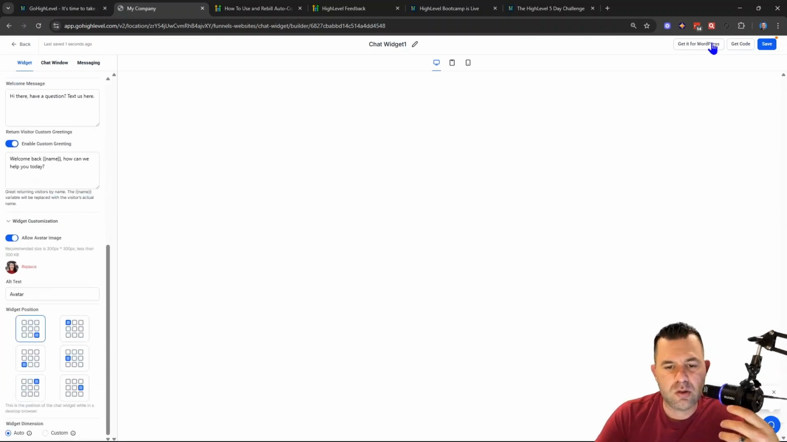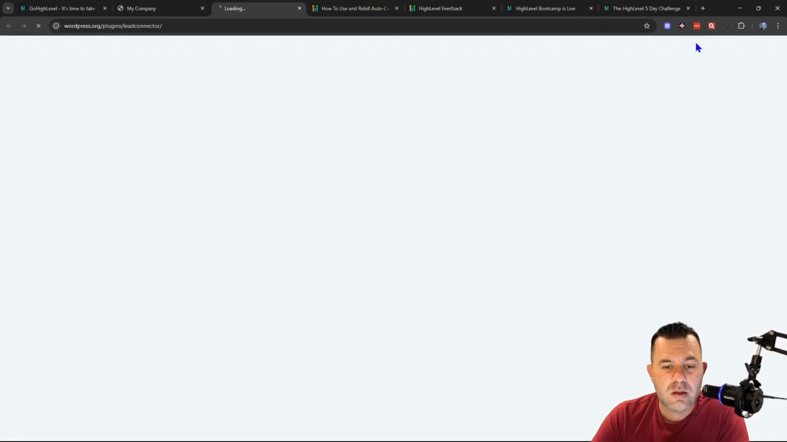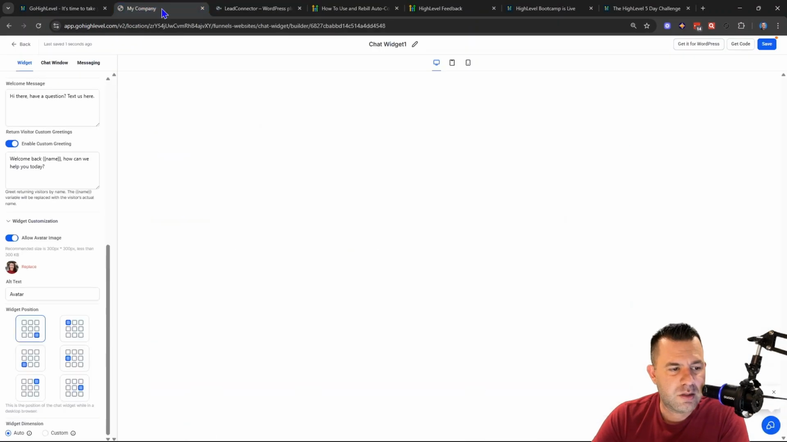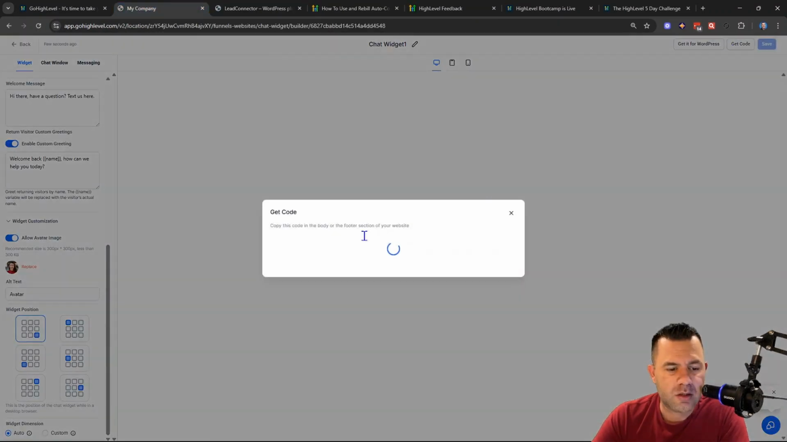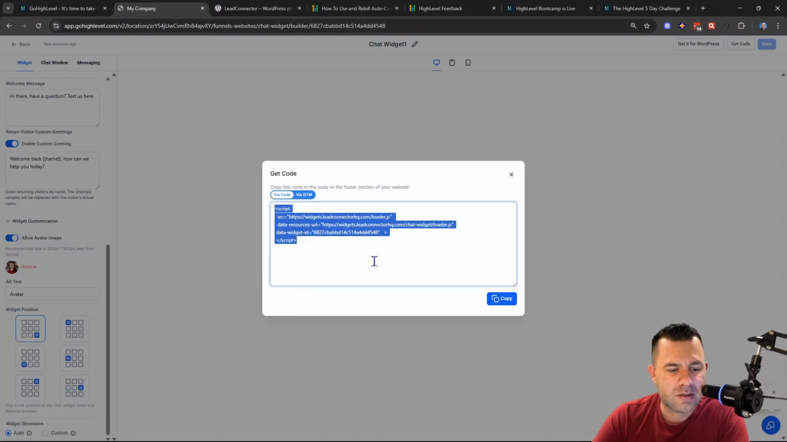If you want to sell somebody a web chat widget, or you want to sell somebody AI, because this can be linked to your conversational AI once you train it. You can grab it for WordPress here if they have a WordPress site, or you can just get the code and you can literally paste this into, I've done it on a Wix site or whatever.